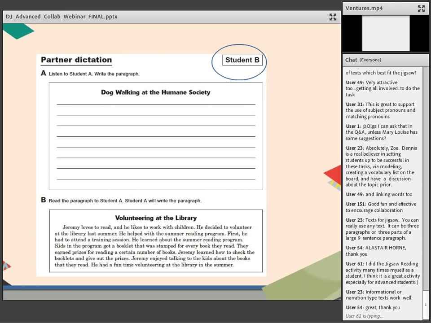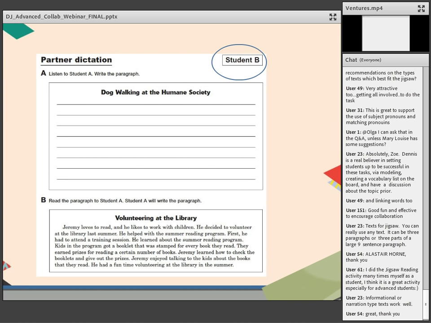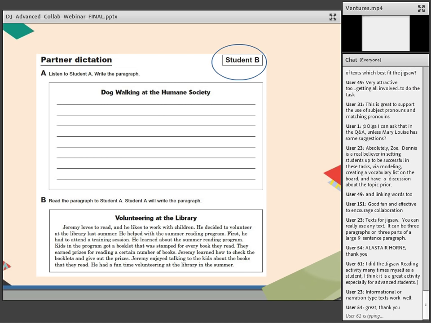Here is the worksheet for student B. You can see that this worksheet is different because this student has blank lines for part A and a complete paragraph for part B. Look at the directions. For the first part, it says, listen to student A, write the paragraph. For the second part, it says, read the paragraph to student A. Student A will write the paragraph.